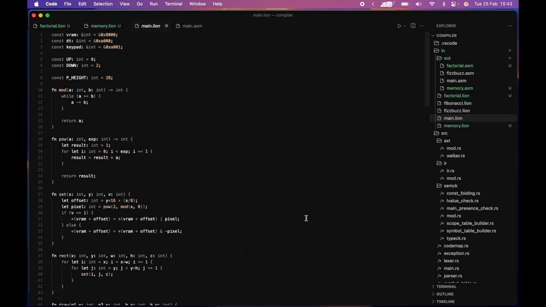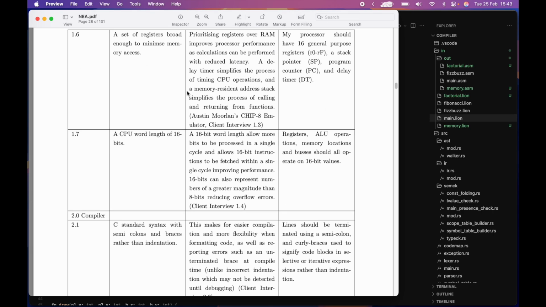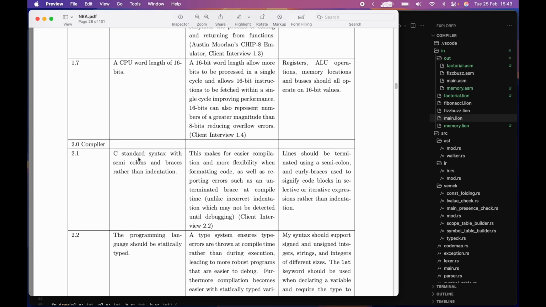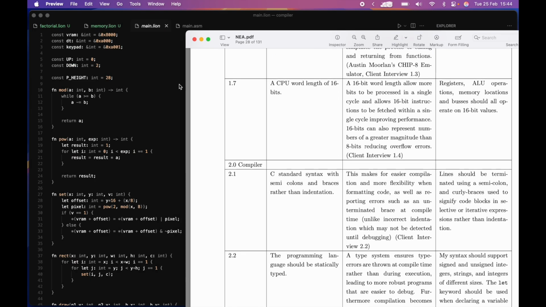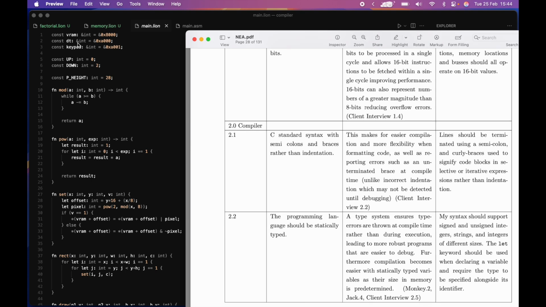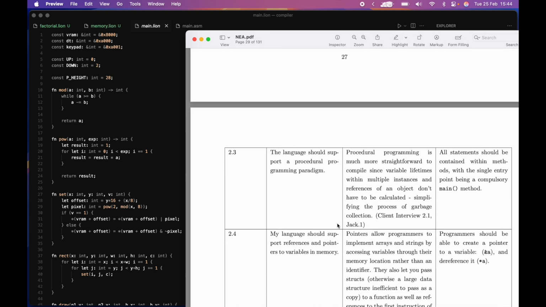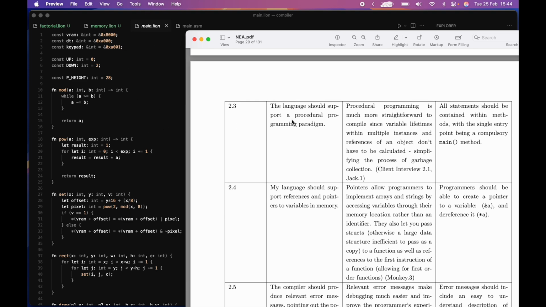And as to how it meets the objectives I set for the program, here we are. So a standard syntax similar to C or Rust, I suppose, with semicolons and braces. That can be seen there. Statically typed language, yes, every time a variable is declared, it needs a type, and that type can't change through execution. It needs a procedural programming paradigm, yes. Programs are composed of functions with a main subroutine as well.